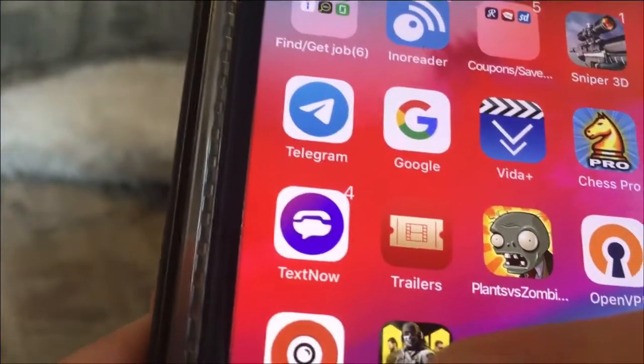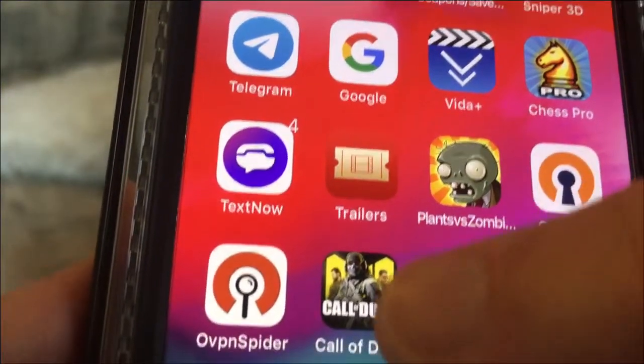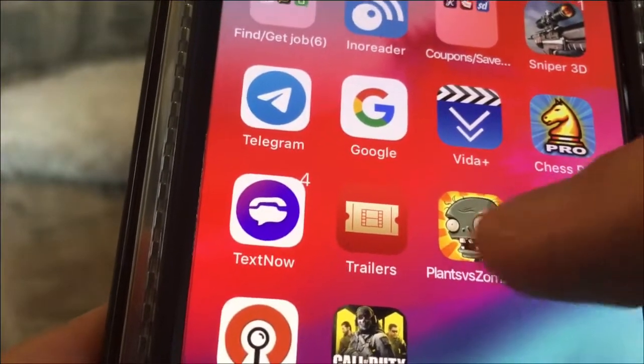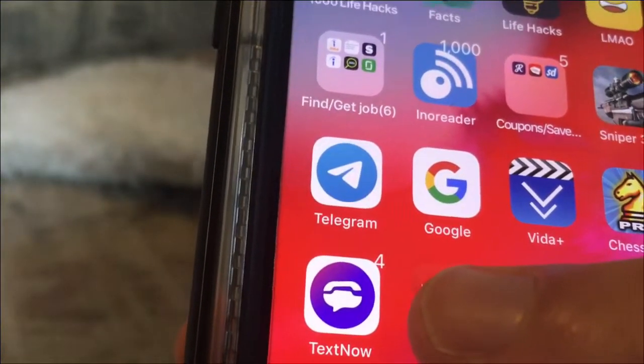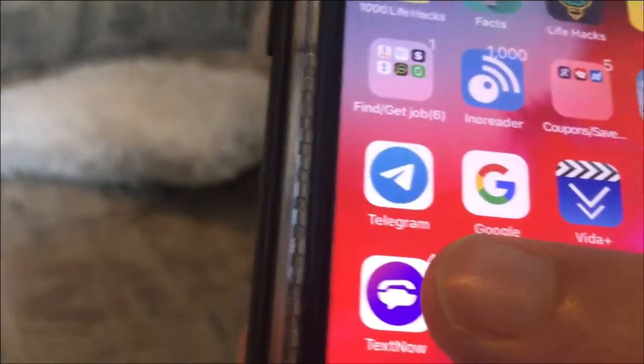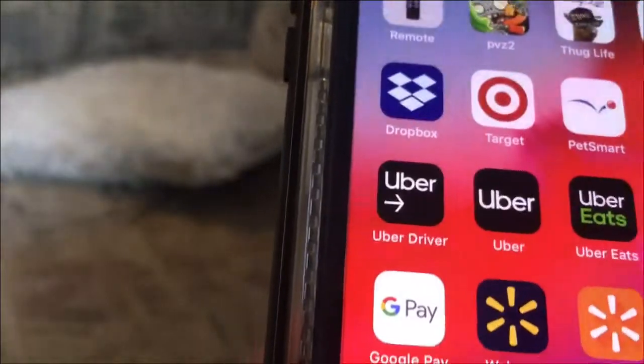OpenVPN, OVPN Spider, which allows me to play Call of Duty Mobile because it's not out in the App Store yet. There's Plants vs. Zombies, which is hacked. Trailers, which I love movies, so you can see the trailers for all the movies that are coming out and gonna be released soon. I made a video on it, so I just think that's pretty cool, and that seems to be it.